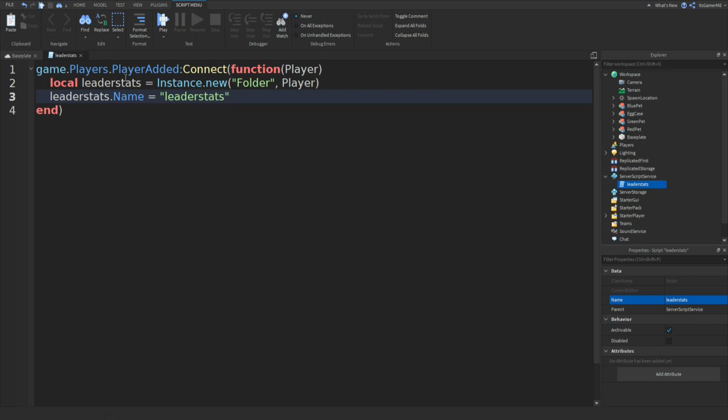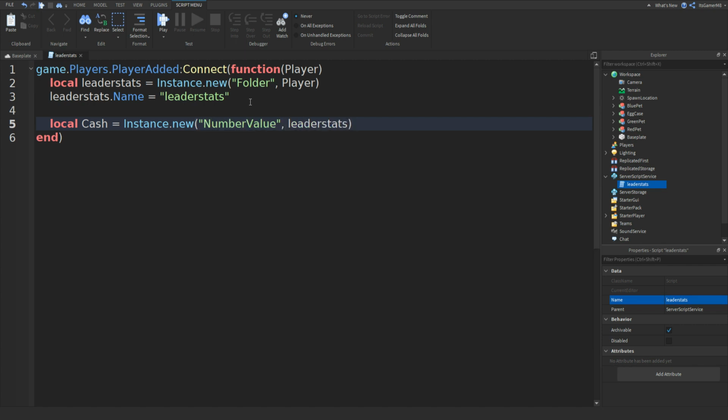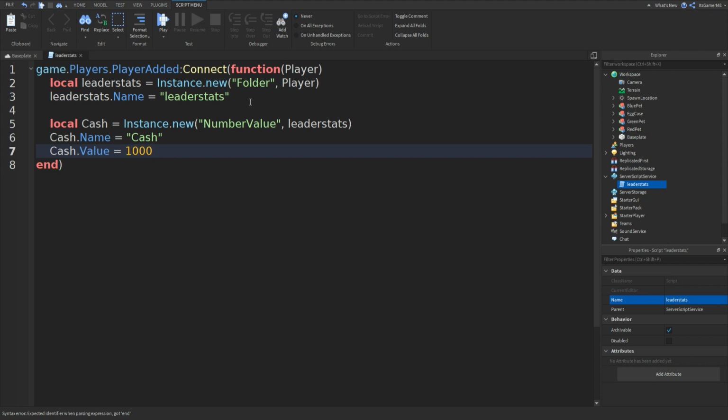So what this does is, when a player joins the game, we create a new folder and put it inside the player, and this folder is called leaderstats. Now we need to make a new value for the cash. So local cash, or whatever you want the cash to be called, equals Instance.new, two brackets, speech marks, and then NumberValue, comma, leaderstats. Then go down, then cash.Name equals speech marks, and then Cash. I'm going to do the same for the value, but cash.Value equals zero, or however much cash you want them to have. To test it, I'm going to be using 1,000 cash.